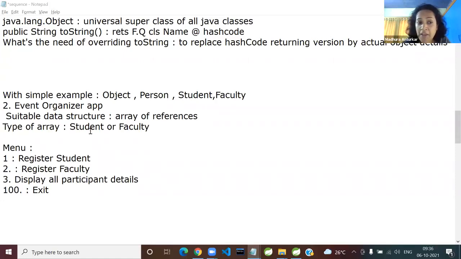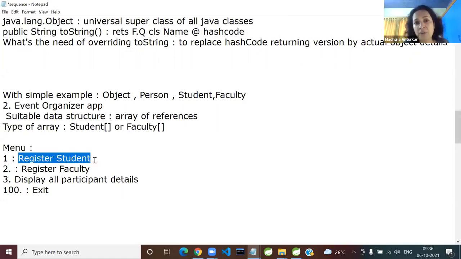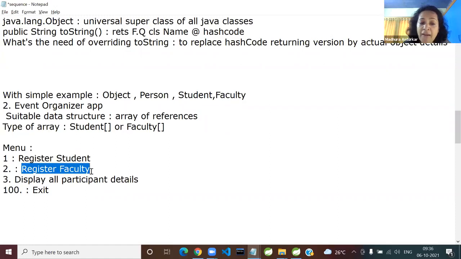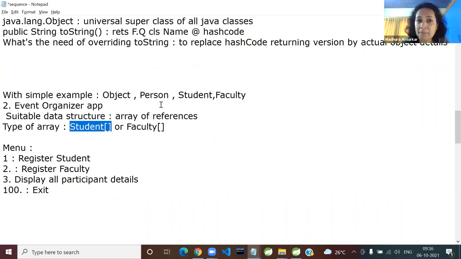Why? Because if you create it as a student array type, what will work and what will not work? Registering a student, of course, works. I'm getting the student details and putting them there. But how can you add faculty details in the student array? A faculty type of reference cannot be added to the student array. Understood or lost?